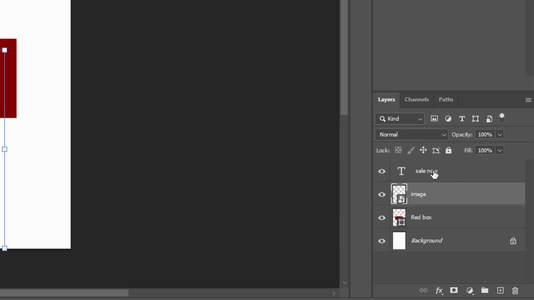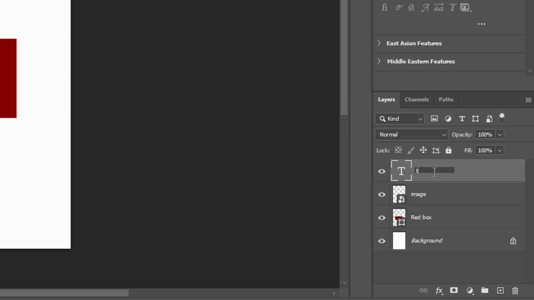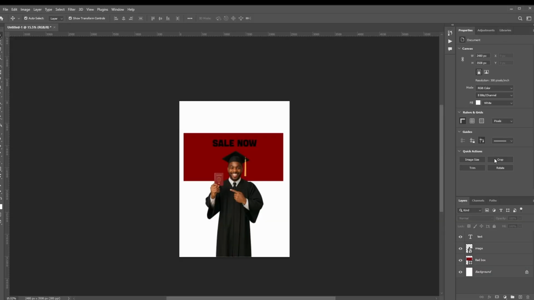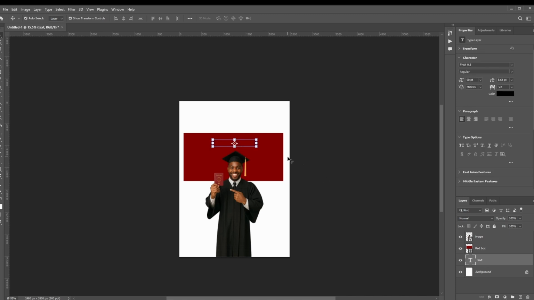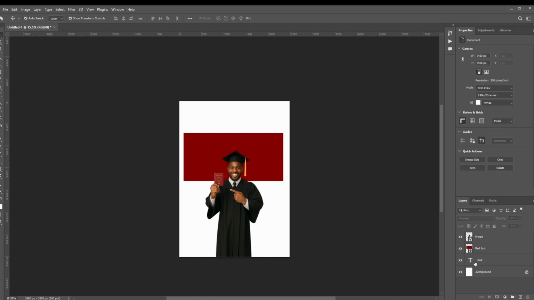Layers are like stacks of paper. The top layer shows on top of everything else. Let me demonstrate. I'll drag the text layer under the image layer, and now the text is hidden. If I drag it back to the top, it appears again. This is super important for organizing layouts, especially in posters, flyers, and social media designs.